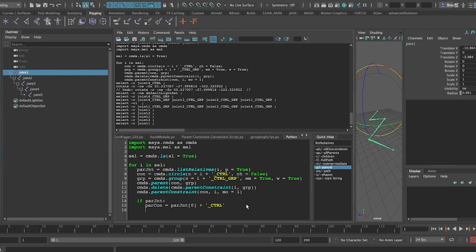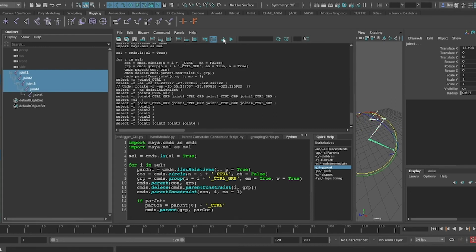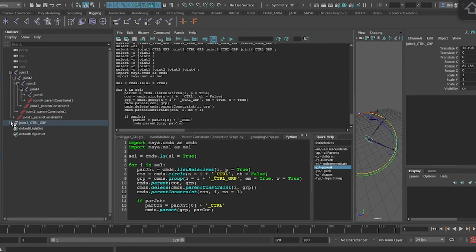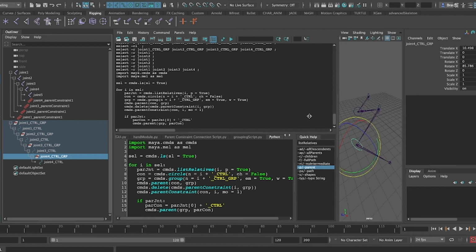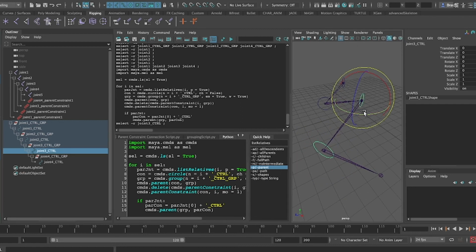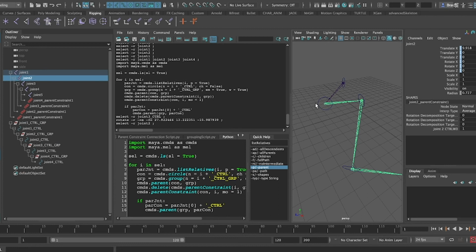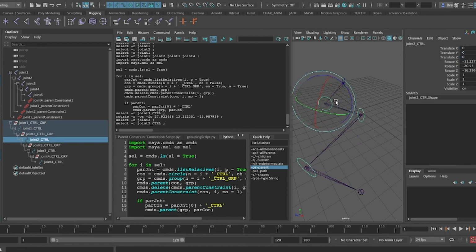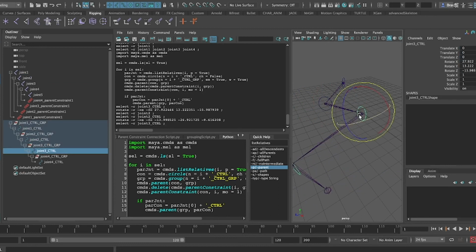Lastly, we're going to just parent it. So we'll type cmds.parent, the current group that we're creating. If we were still in joint 2, it'll parent its control group to the parent con. And if I select all these joints, we see that we now have one hierarchy created. We can go right here and grab our controls and move them around and do whatever.